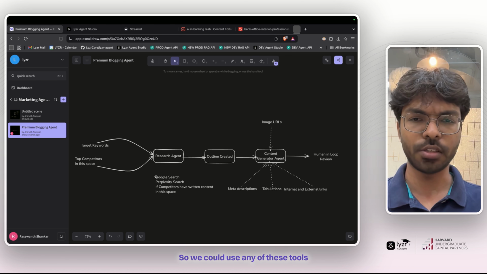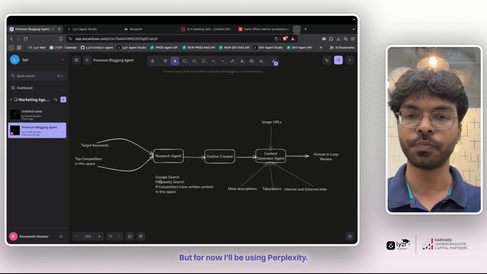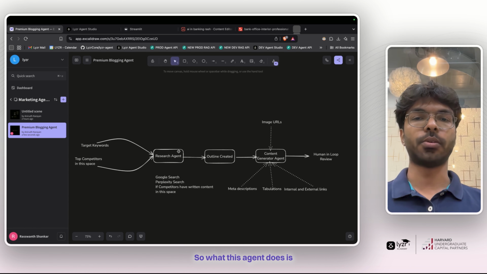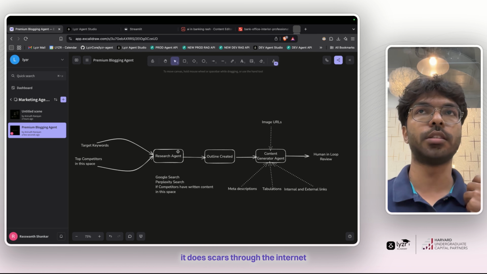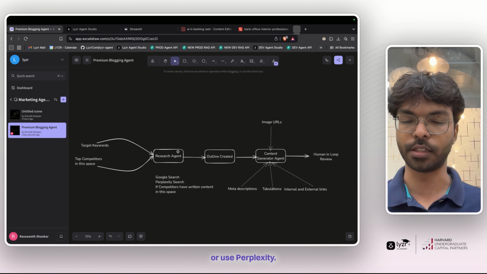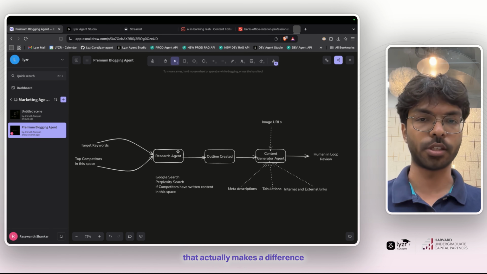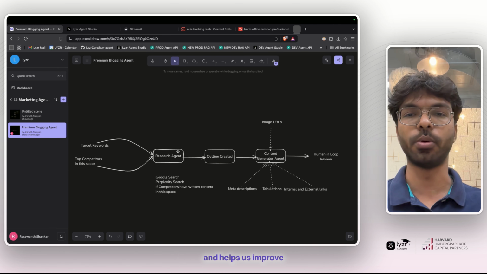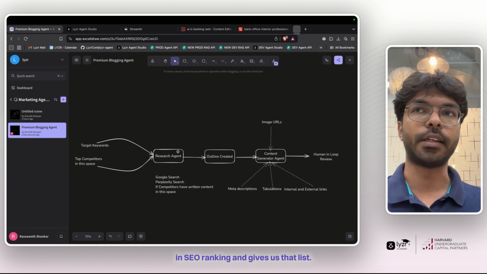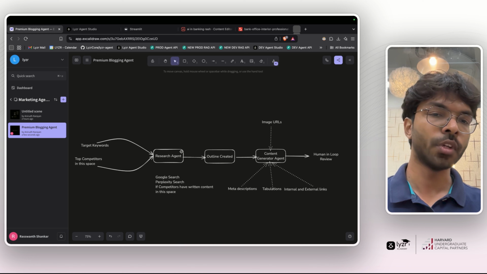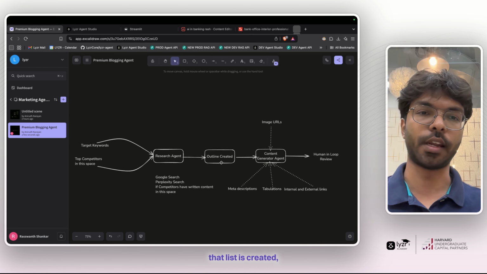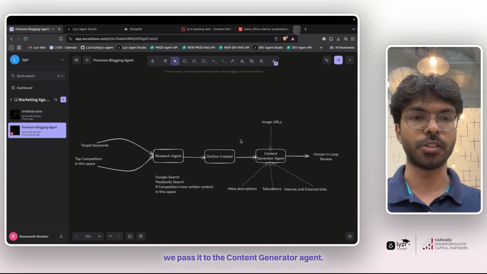We could use any of these tools that you want to use, but for now, I'll be using Perplexity. So what this agent does is it scours through the internet using Perplexity, tries to find those keywords that actually make a difference and help us improve in SEO ranking, and gives us that list. When that list is created, we pass it to the content generator agent.